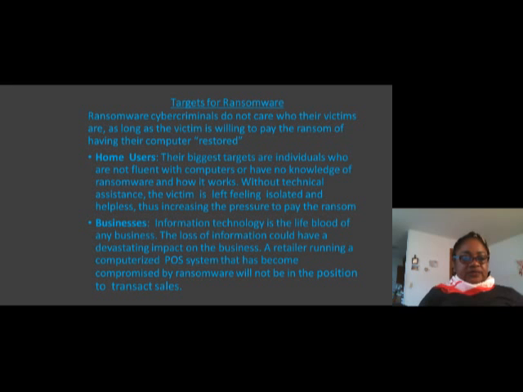So who are the targets for ransomware? Ransomware cybercriminals do not care who the victims are, as long as they are willing to pay the ransom to have their computers, quote unquote, restored. For home users, the biggest targets are individuals who are not fluent with computers or have no knowledge of what ransomware is and how it works. Without technical assistance, they are left feeling isolated and helpless, which increases the pressure to pay the ransom.